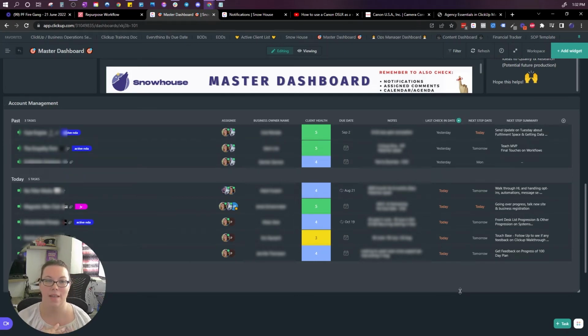These are the ones that myself and my team really keep close tabs on to know the last time we checked in with somebody versus the next time that we should check in with somebody. And when we do, what is the next step summary? Like, what is the next step to progress in the process? So I really love this section.